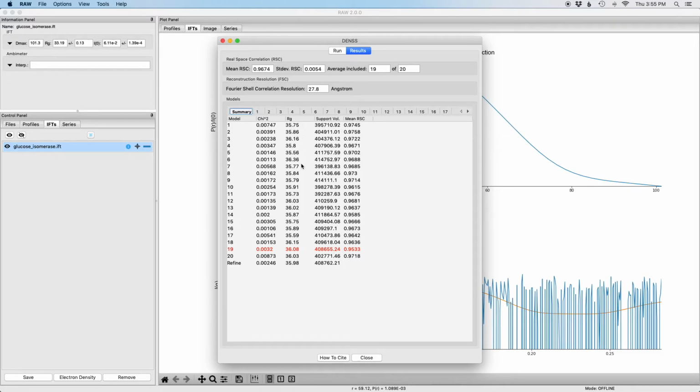Next, you'll see the radius of gyration calculated for the model. This should be close to what you get for the Guinier and P(r) radius of gyration. And we have the support volume for the model, which in theory should be similar to the overall volume of the macromolecule. And finally, we show the mean RSC. Essentially, mostly what we're looking for here is that the Rg is consistent with what we expect, and how many models we've accepted, and if this average real space correlation is relatively close to 1.